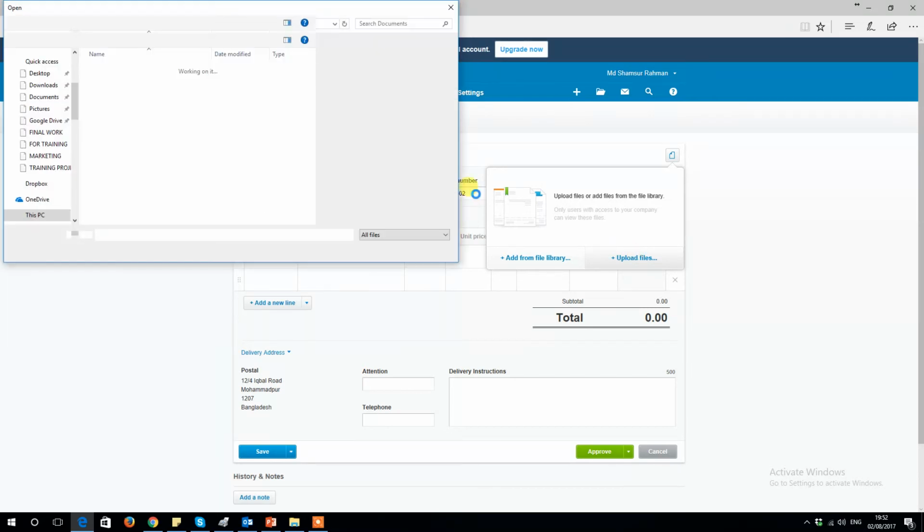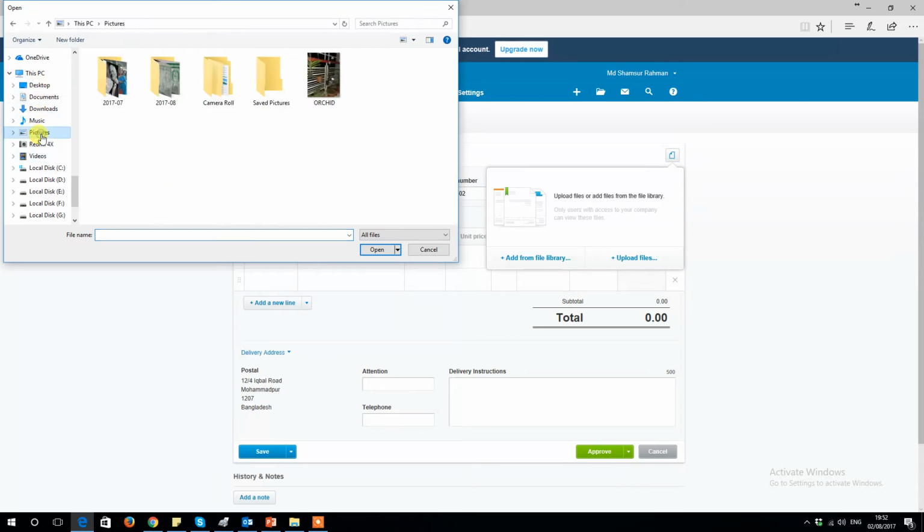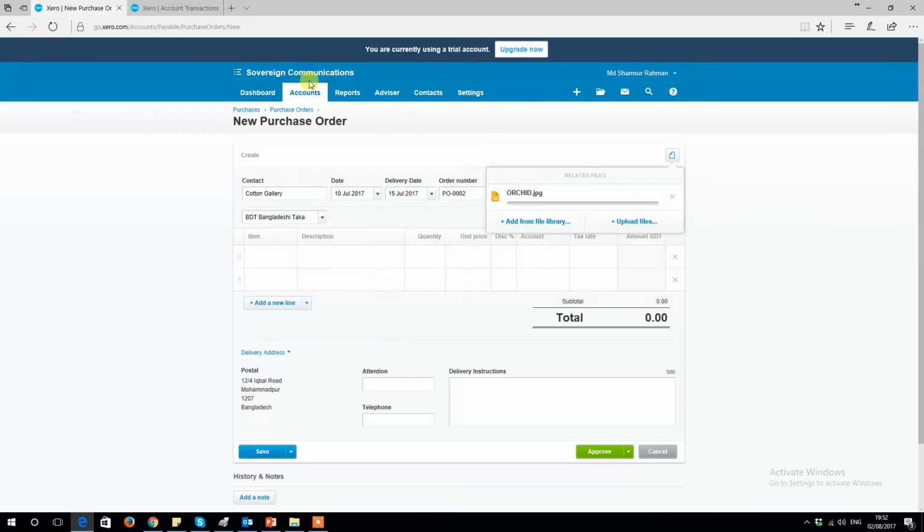If you have the file, like you have the internal memo in a document, you have scanned them. Let's say you have this file in here, and let's say this is your purchase order. So actually this will be there. Okay, and the purchase order is there. Your internal documentation for the purchase order.